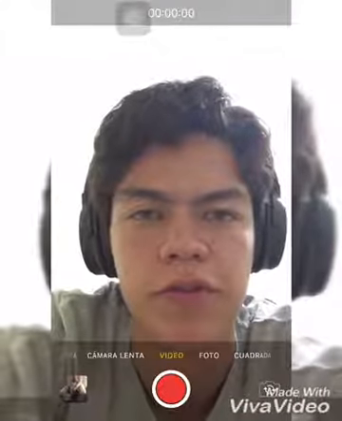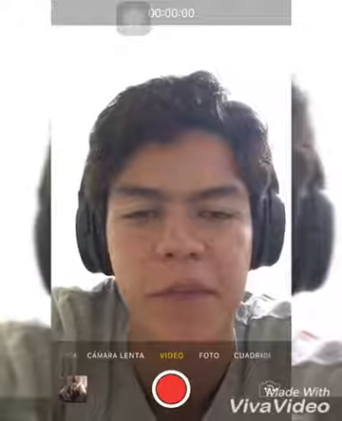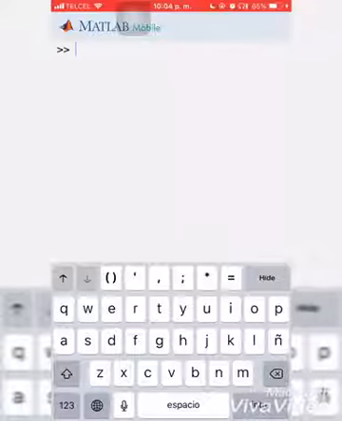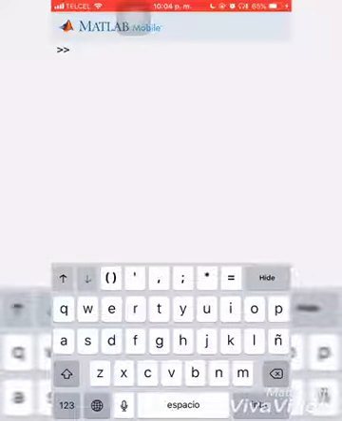Today we're going to teach you how to use Matlab Mobile. It's an app that engineers use for doing matrices and applying functions. It can do a lot of mathematical operations. The software costs money, but in this case we have a free trial, and we're going to teach you how to insert a matrix on this platform.